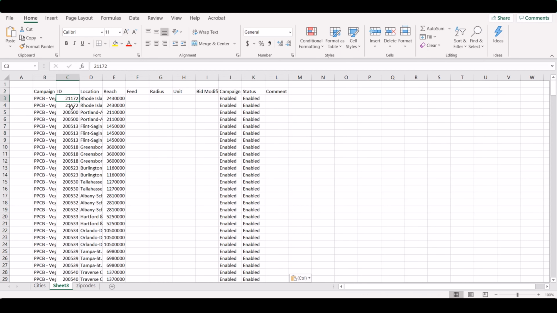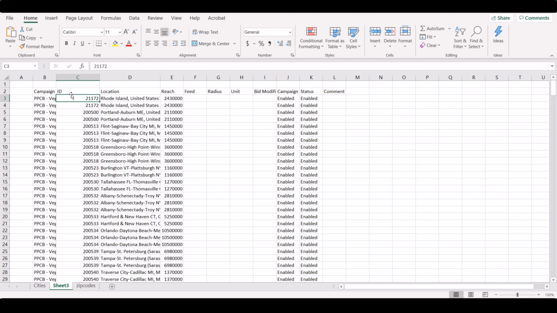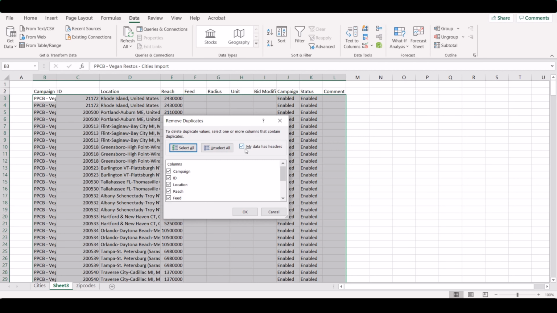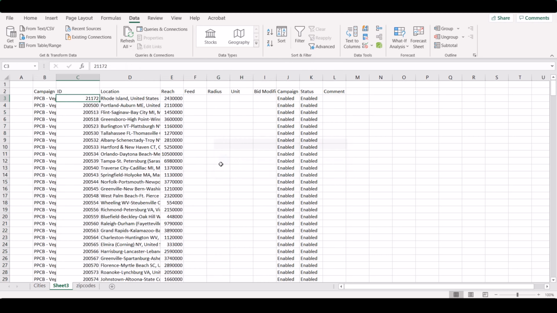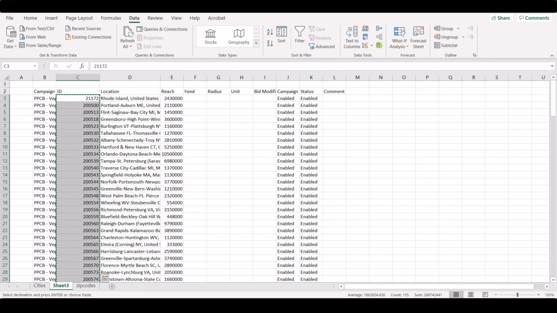We can actually clean up the duplicates based on their ID. And you cannot re-import the duplicates based on their name. You can only re-import them based on their ID. So to do that, we'll go into our data and then we'll select remove duplicates. And then unselect all, select ID. And now we have only unique IDs for our locations that we couldn't import earlier. So we'll do Control Shift down to select them. And then we'll do copy.